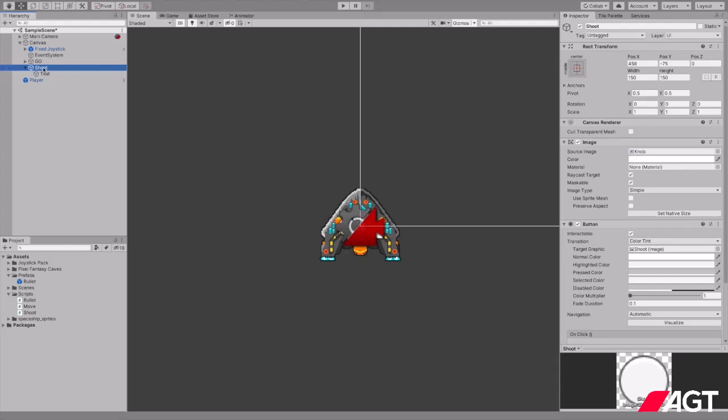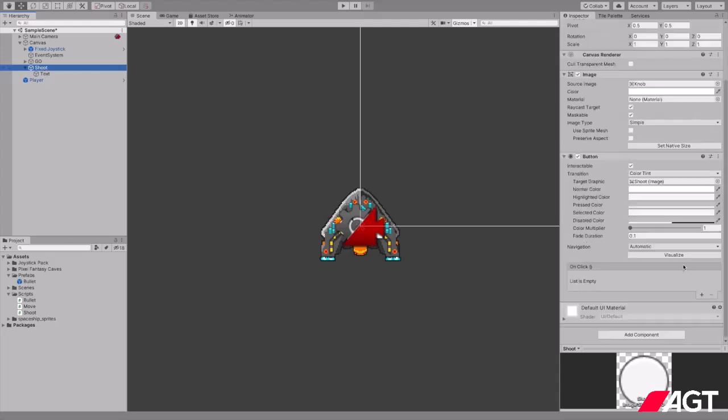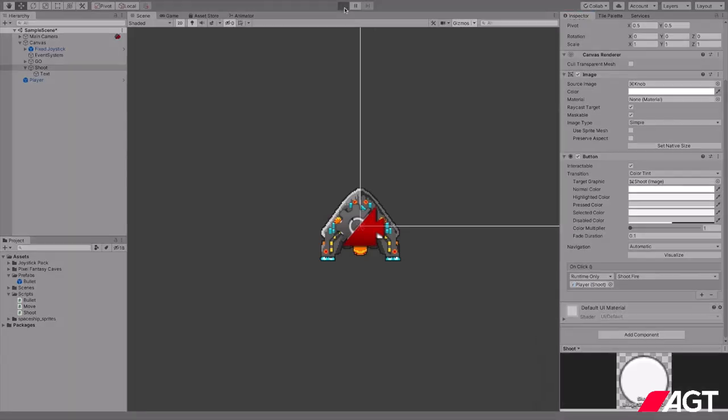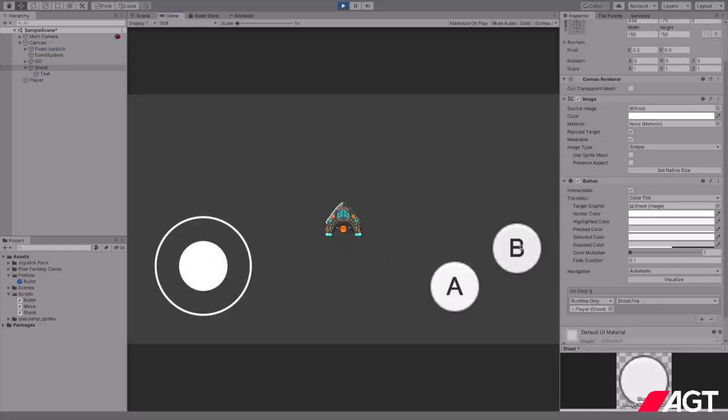So let's select the shoot button, and now we know how to do it. On click event, and again we need to drag in the player, but this time we need a method from the shoot script. So let's test this out if everything works fine. Let's press the button, and yes, we are indeed shooting the bullet.